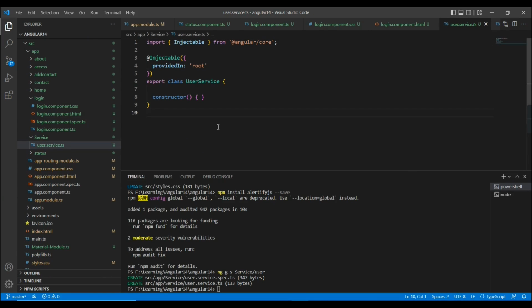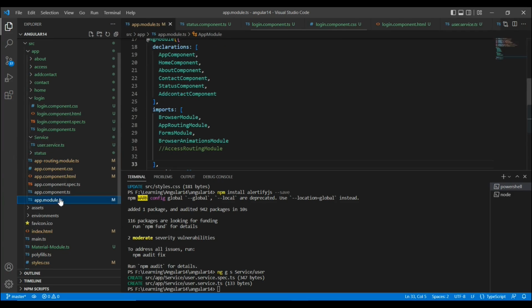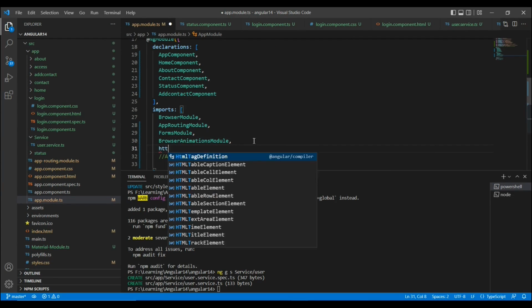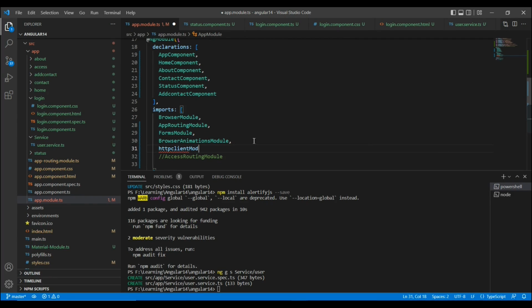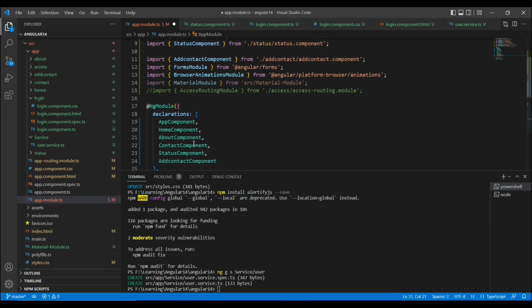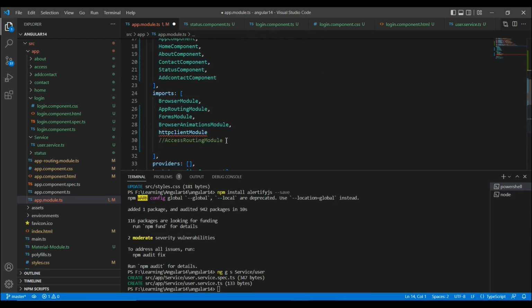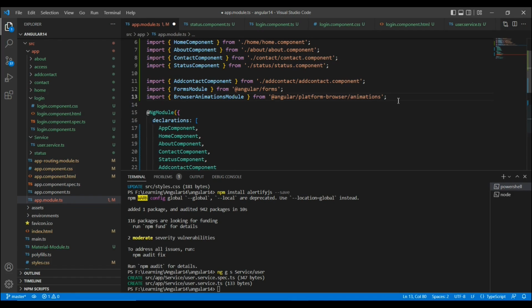Every service is defined using the at Injectable decorator. And if you are using the service for handling HTTP requests, then you have to include the HttpClientModule in our app module. So let me include it, HttpClientModule. Okay, this one is not coming automatically. If it is not coming, we have to include it manually.